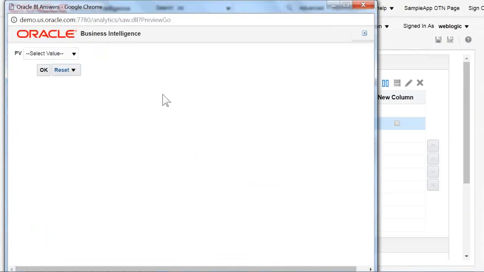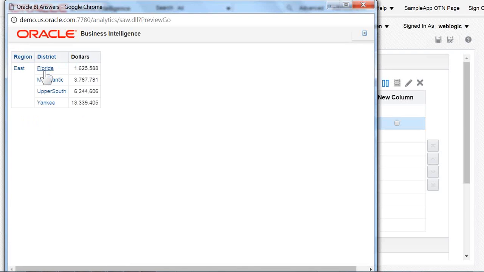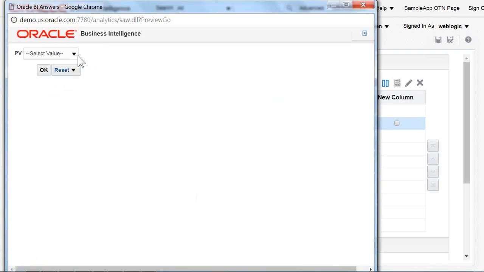Now click on the preview. What are you seeing? East. Then what data are we getting? East corresponding data we are getting. Suppose let me close this. I am selecting here Gulf. Then what are we getting? Whatever it is, the corresponding data we are getting.